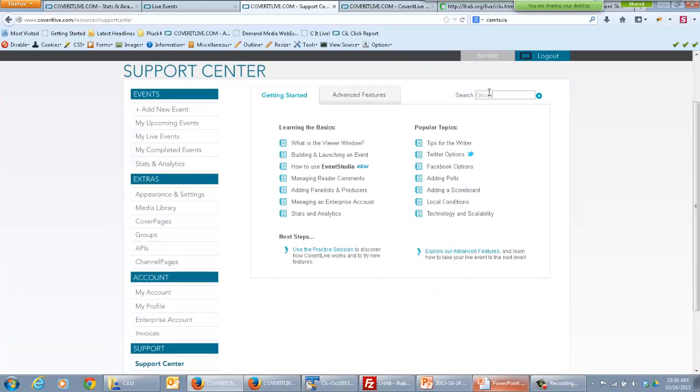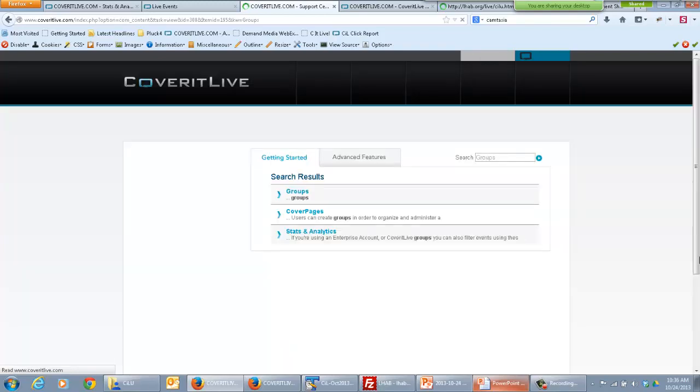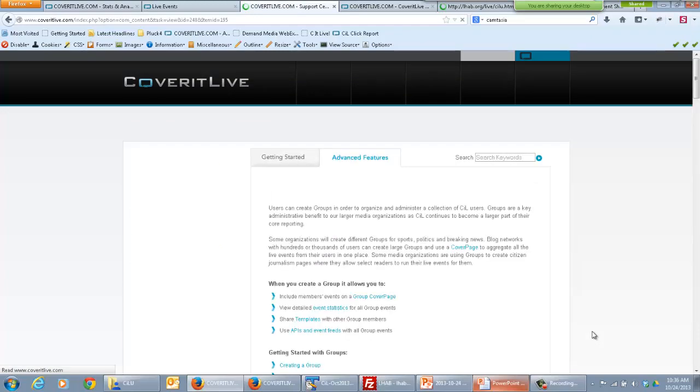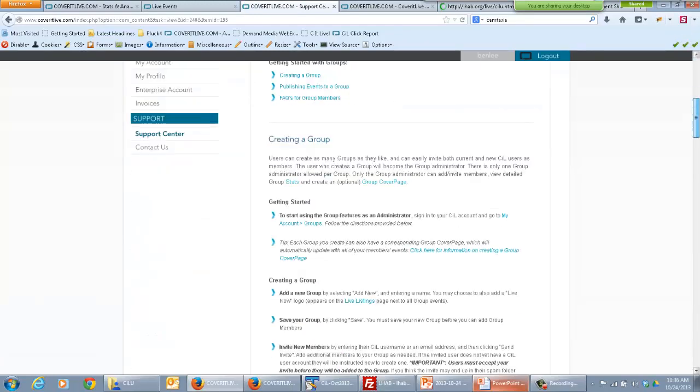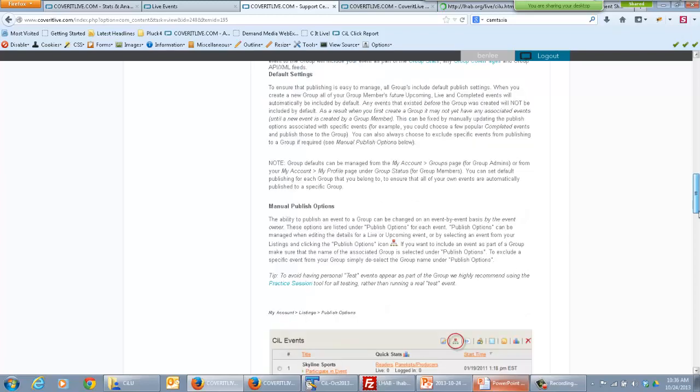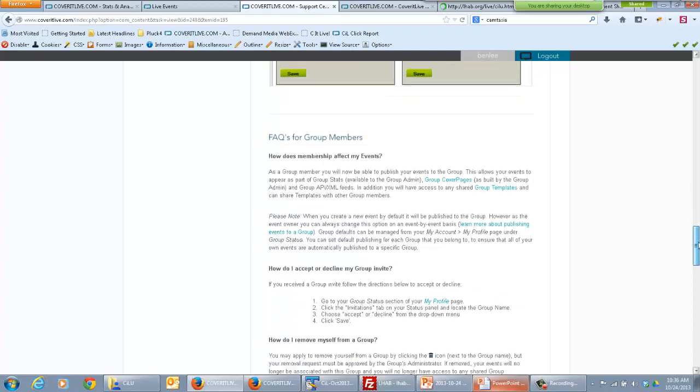And you can always just search for groups, and you'll notice a lot of great content here in results, whether you want to look specifically and learn more about stats and analytics in groups, or cover pages and how those work, or an overview of groups altogether. So a lot of good reference content. You don't have to remember everything I said or go back through the video later. You can go back and find out a great deal more here if you're interested in learning more and want to take advantage of groups.